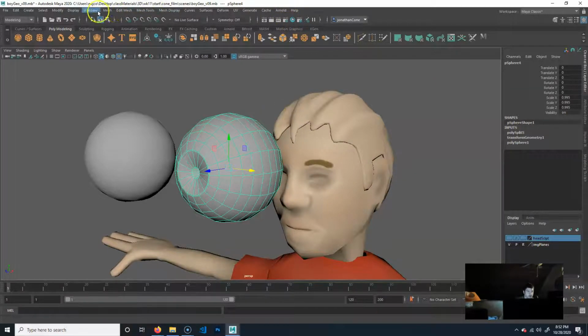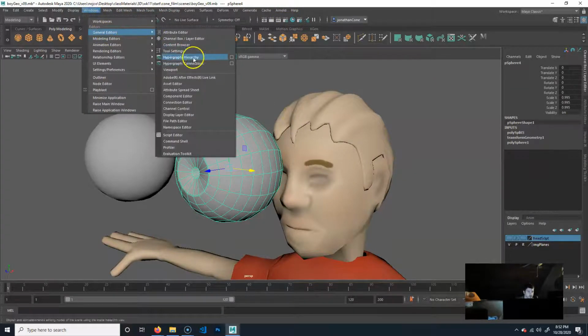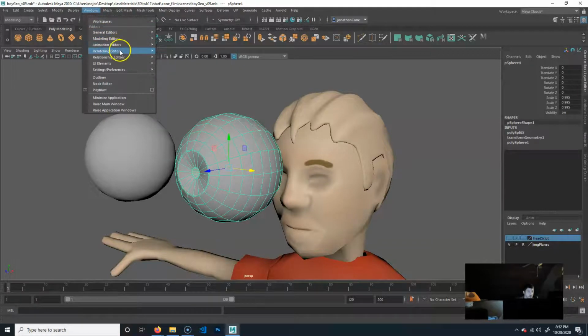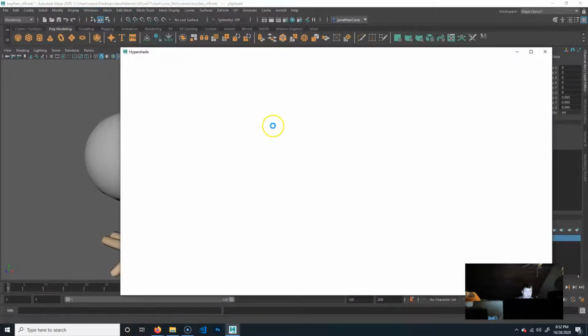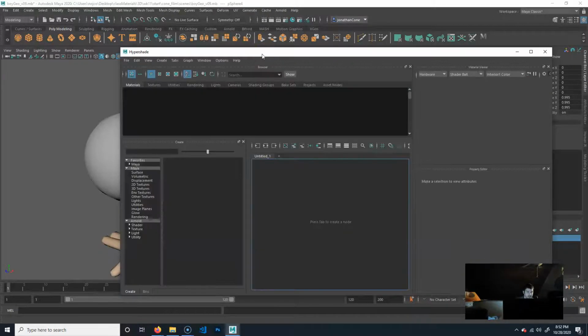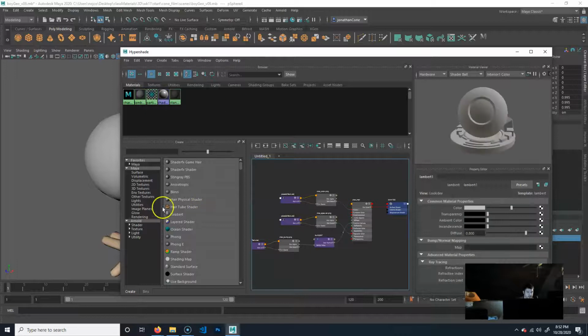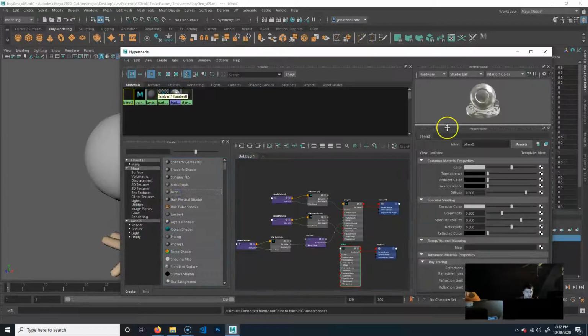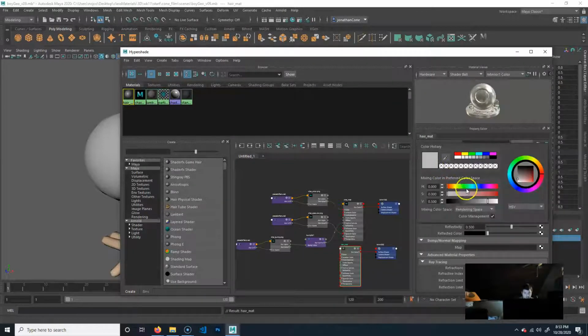So I'm going to click on this ball, or you go to Windows, General Editors, Rendering Editors, Hypershade. Okay, let's go ahead and just make a hair material real quick. I'm not going to do anything fancy with that, but just so that it's there. I'm just going to make a quick blend, and we'll just call it hair_MAT. And I'm just going to make it a color. I'm just going to do brown hair.